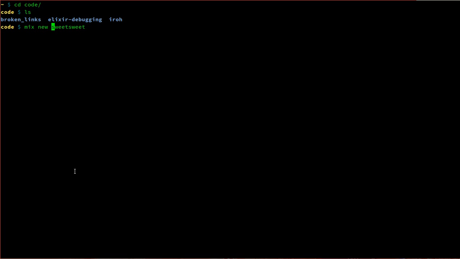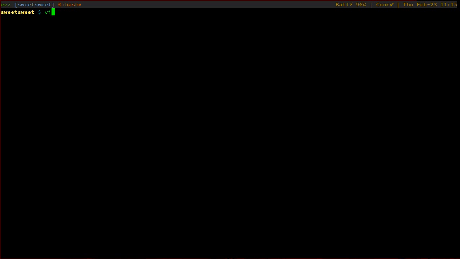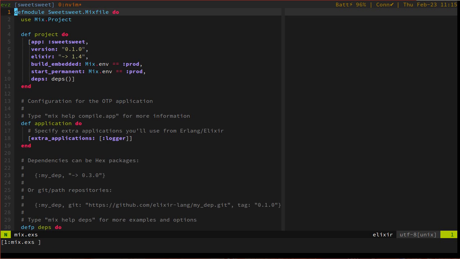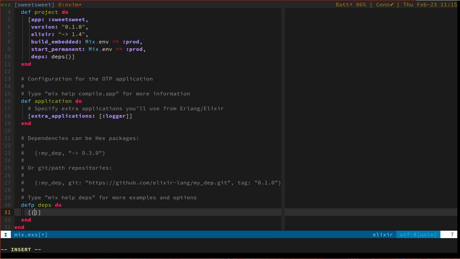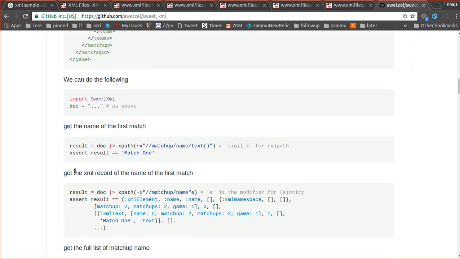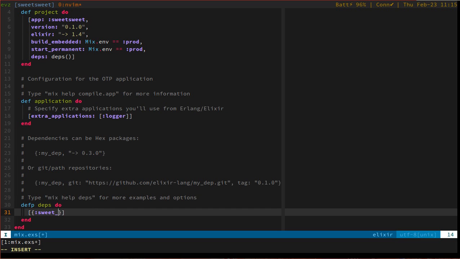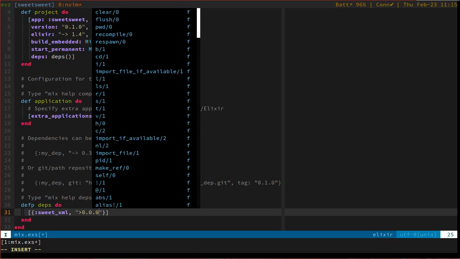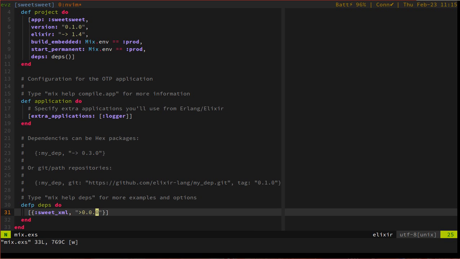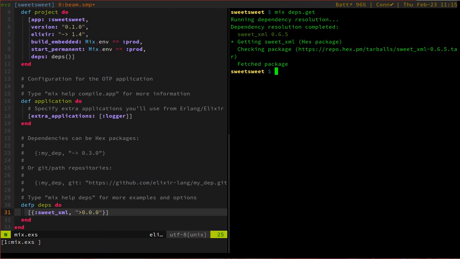So let's get started. What I'm going to do here is create a new Mix application called Sweet. Let's cd into that, and I'm going to open this up, and let me open up the mix file first. The first thing you need to do is add a dependency to SweetXml. Okay, and what's the current version here? Alright, it doesn't matter. We'll just say SweetXml greater than 0.0.0, and that should get us the latest version. Once you do that, you need to do a deps get to get the dependencies.